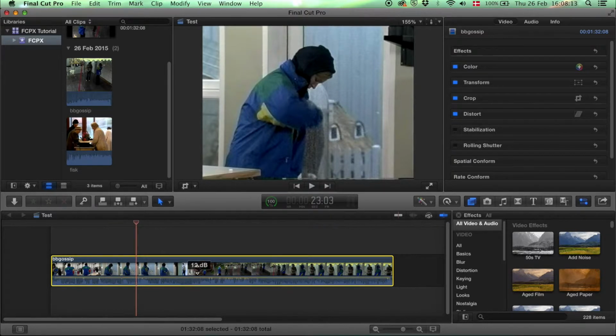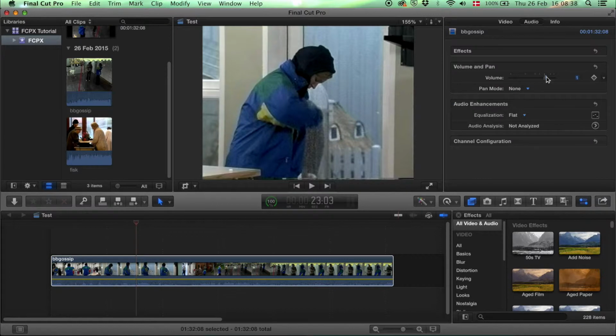The highest is 12 decibels, or you move it down, and the lowest is minus infinity. That basically means there is no sound. Move it to where you want it, or if you want to be more accurate, you can go to the inspector, click audio, volume, and either move this one up or down, or double click, press the number and enter. That's how you change the volume.